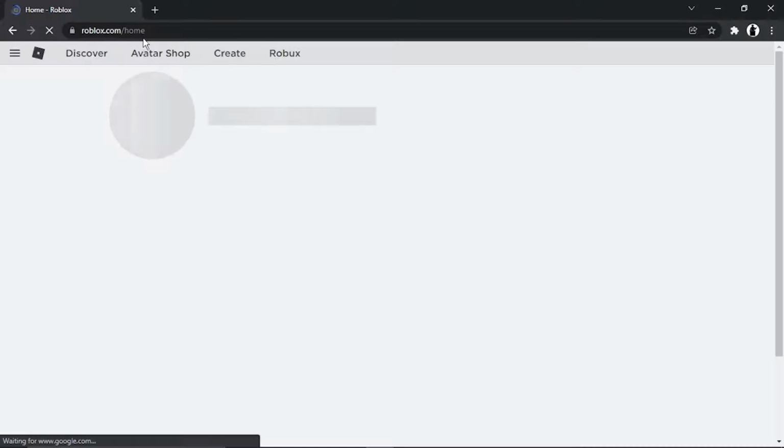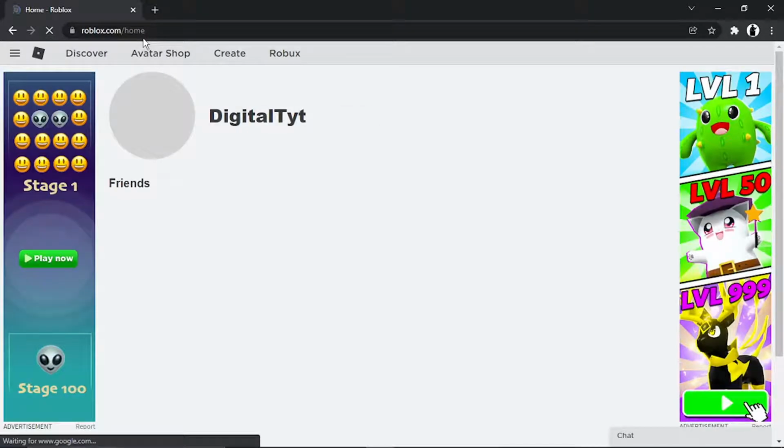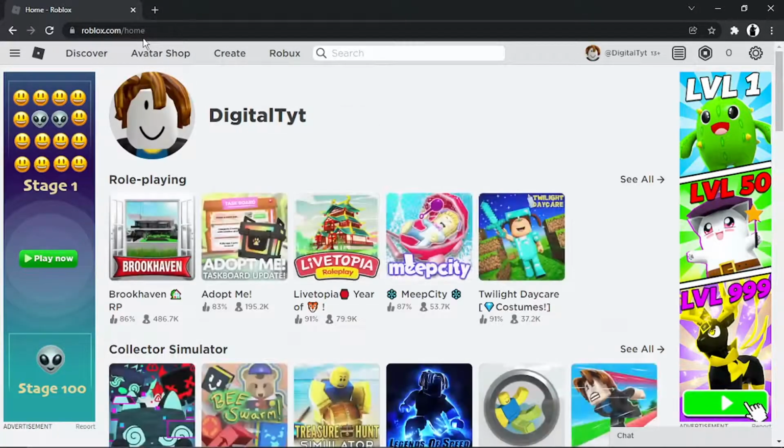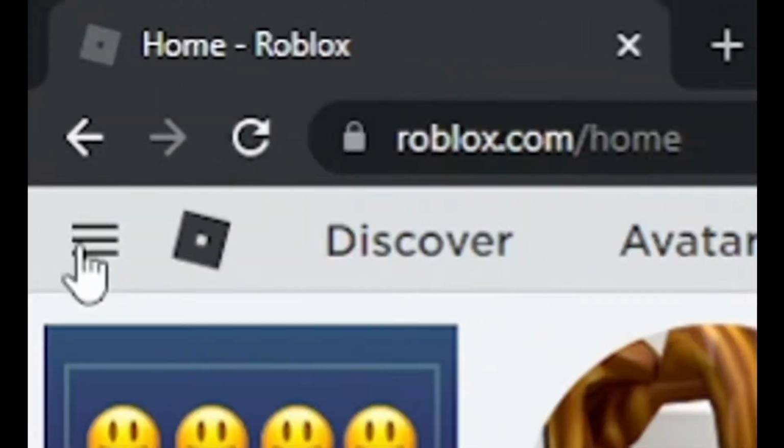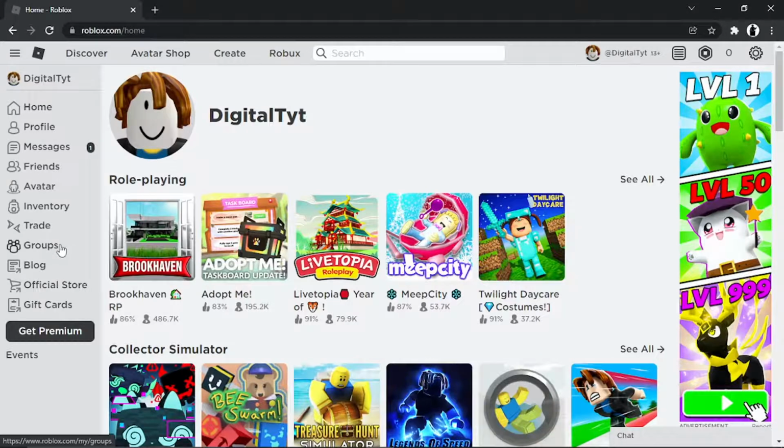And from here, if you're not already, you just want to go ahead and log into your account. Once you're logged in, you'll be taken to the dashboard like so. And then from here, it's actually quite simple to do. What you're going to want to do first is click onto the three lines in the top left hand corner, and then just come down and click onto groups.